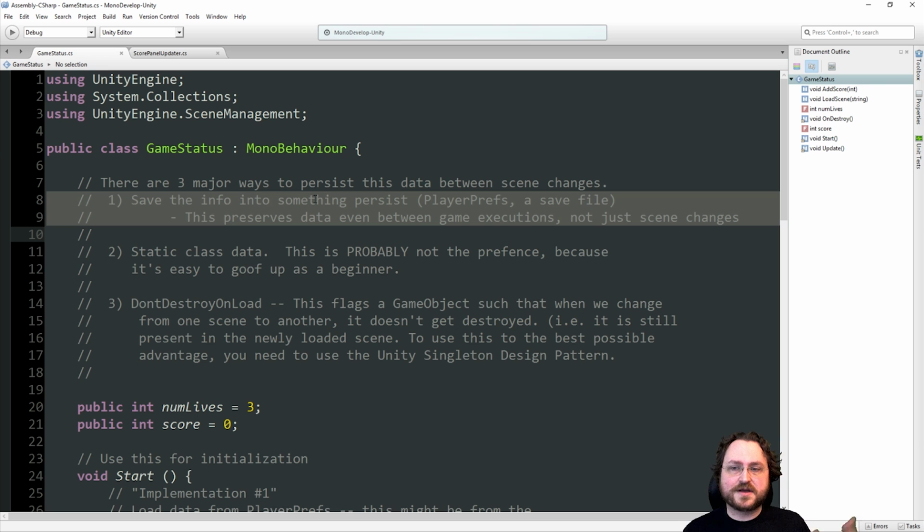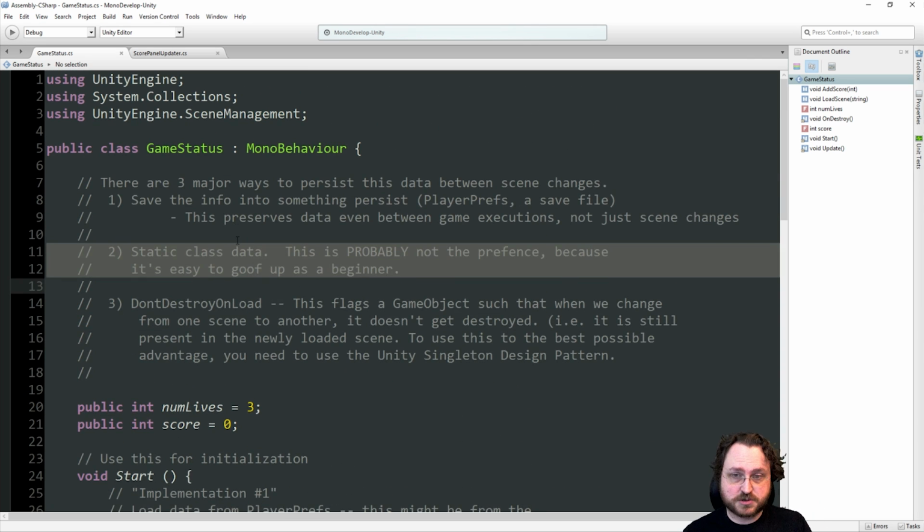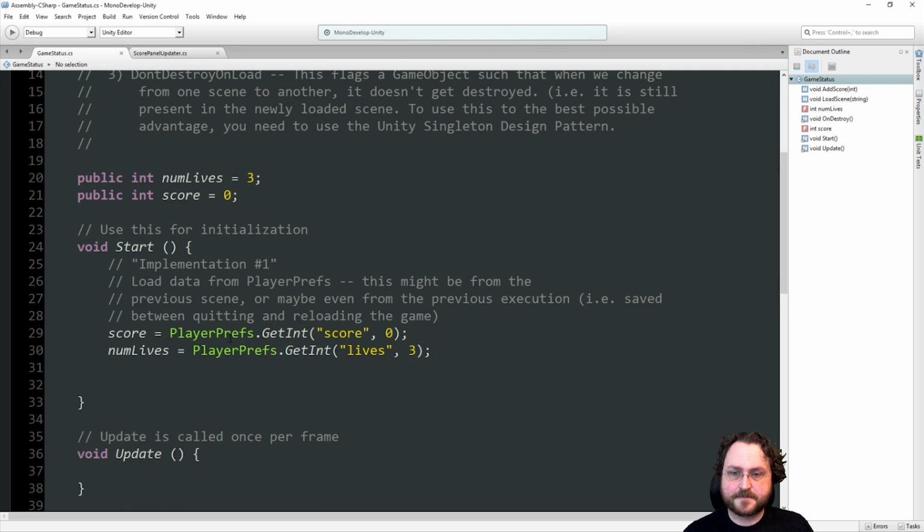So we save the info into something that persists, which has the side effect of persisting between game executions, which might be good, might be bad. We don't know. All right, second version here is the static class data implementation. So I'm going to delete what we've done so far and re-implement this using static data.